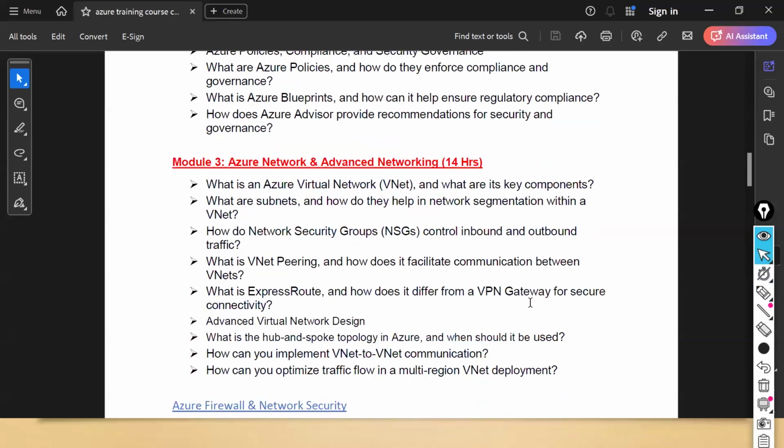then we'll come to our major part, which is the networking section. We are going to tell you how we can isolate our network using a VNet and what the key components of a VNet are. Then how we can segment that bigger network into subnets and how they are going to overlap with each other. And then what is NSG, which is the minimum layer of security we provide, and how to control inbound and outbound traffic. What is VNet peering, and ExpressRoute to connect on-prem connectivity?